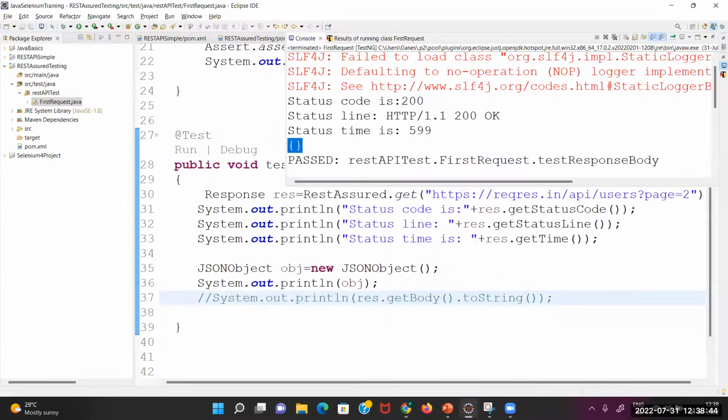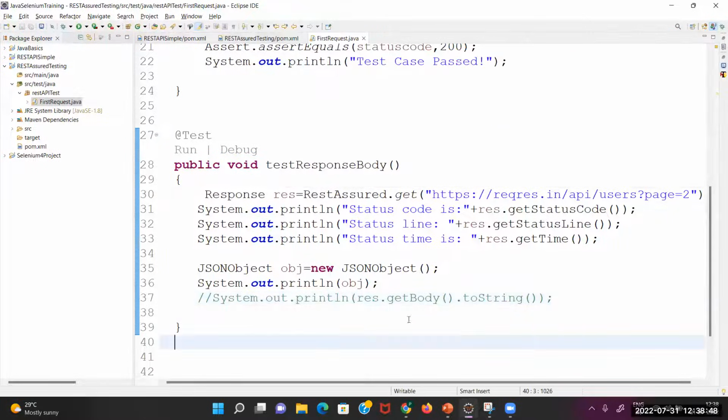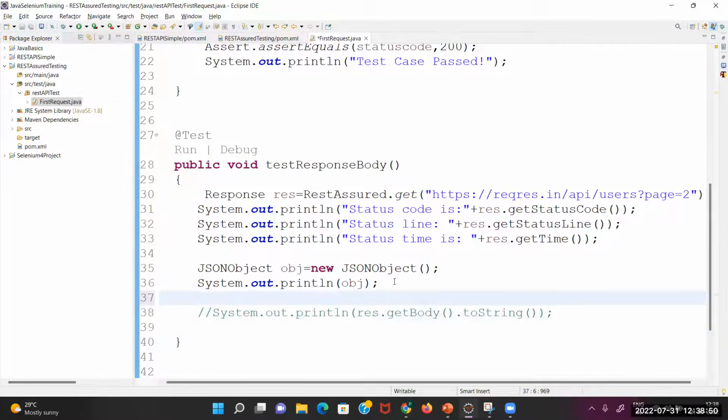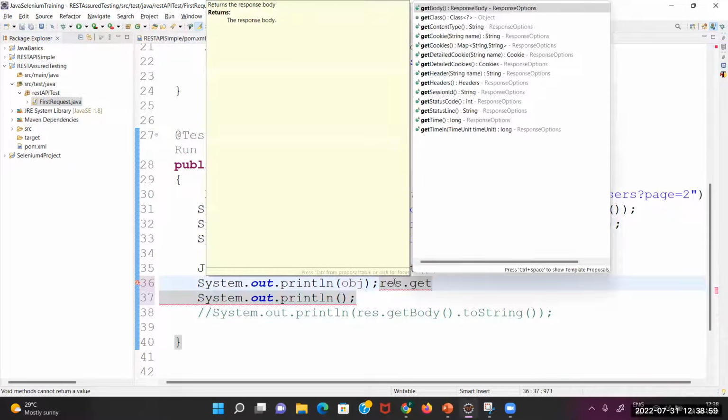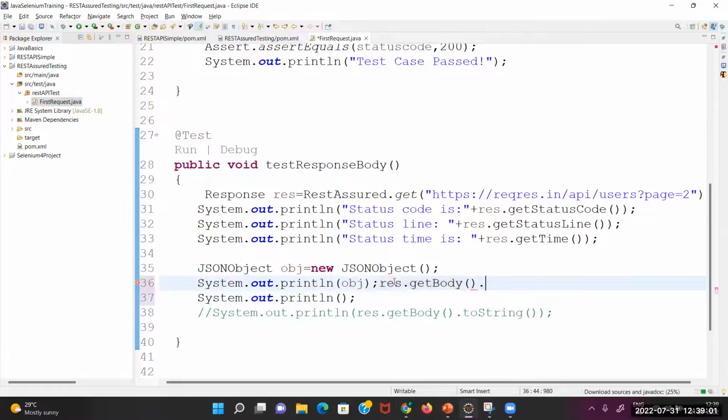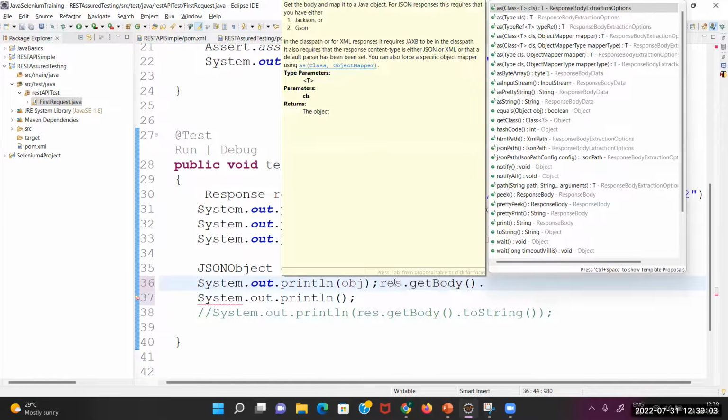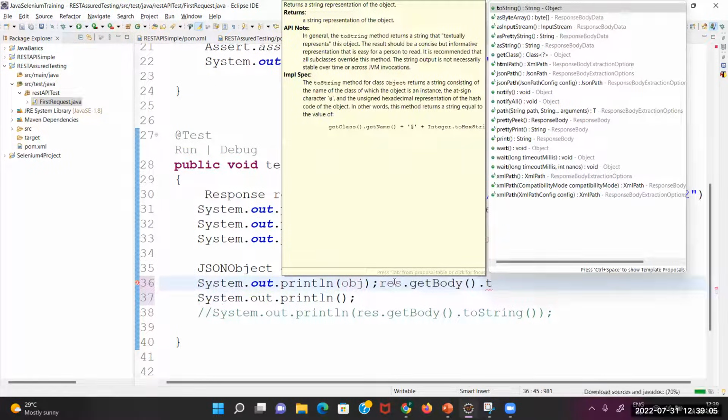Just a minute, let me show you. Okay, there is one more way. Yes, one more way. Just a minute. What I'm going to do, let me try with this here. Suppose response dot get body. Okay, and get body, it is in the form of what? I'm just going to print it toString, right?